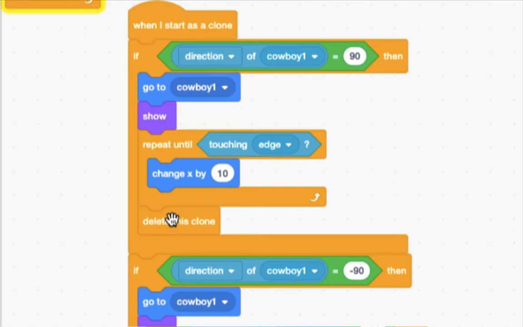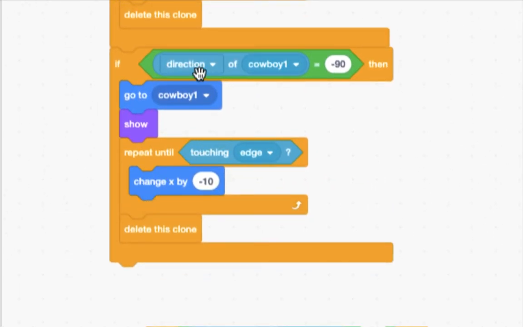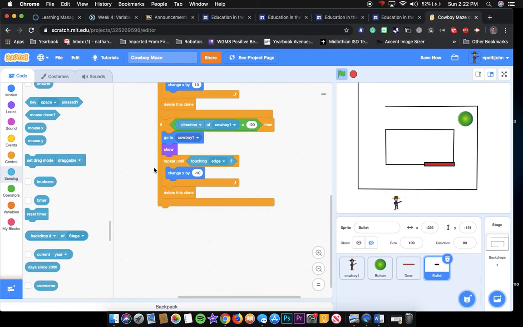So if we just hide it, the clone will still be there, but we need to delete it so that we can have more. And then just under here is just the opposite direction. Same thing, negative 90 to the left, and then it's going to change X by negative 10 and then delete the clone. So it's going to move to the left. So that way we've got our clones of our bullets that can go to the left and that can go to the right. And anytime it hits the edge, it just deletes the clone.